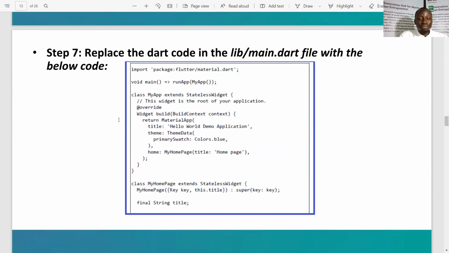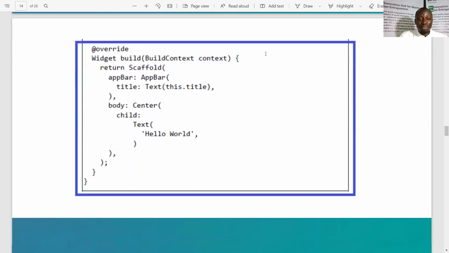Now, step number 7. Before going into step number 7, I would like to jump into the lib/main.dart file. Of course, as I said, that's the main.dart file. This is where your code is stored. So the file shown here is the code which you need to copy and paste into the main.dart file and see what actually happens.